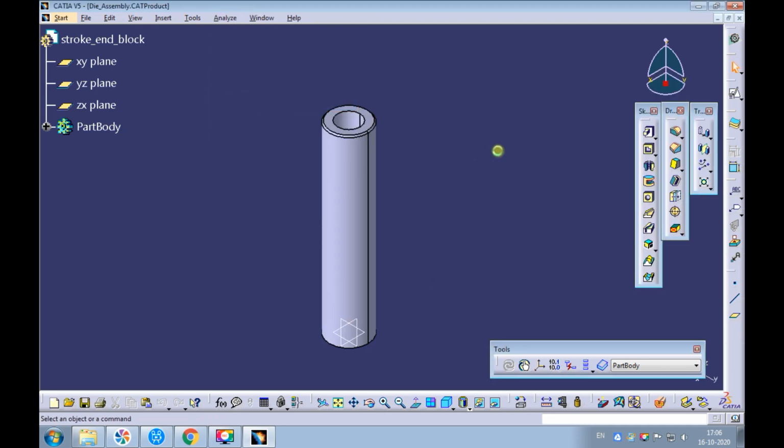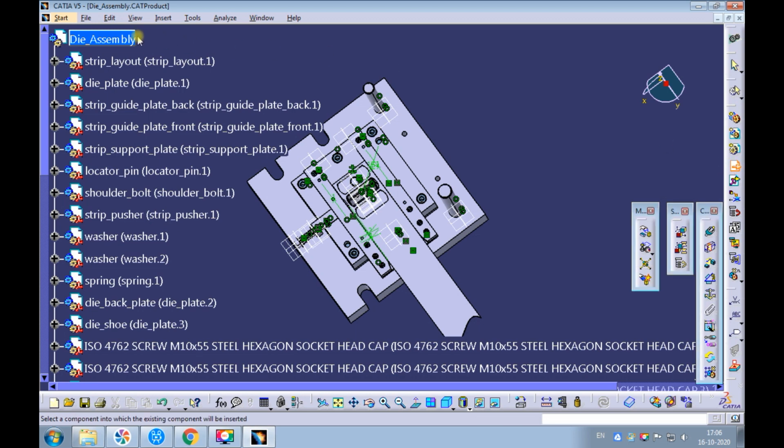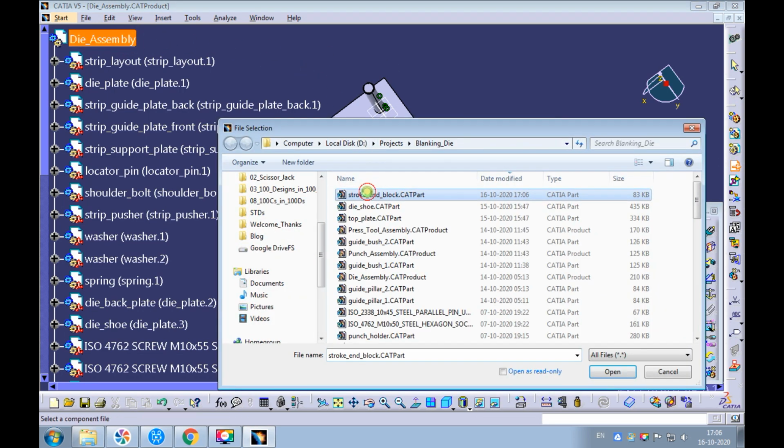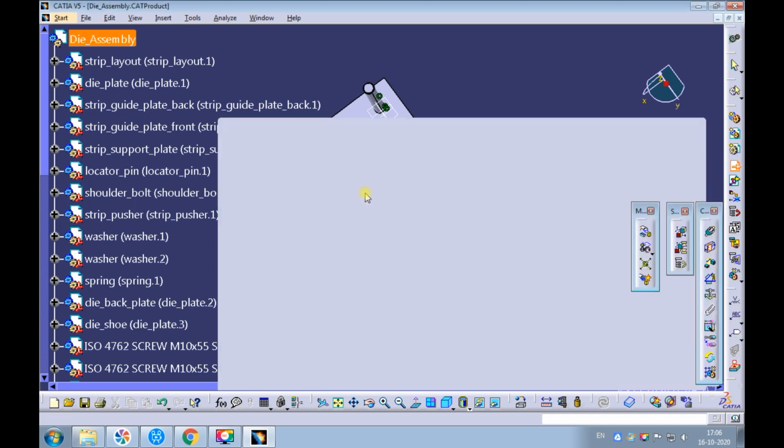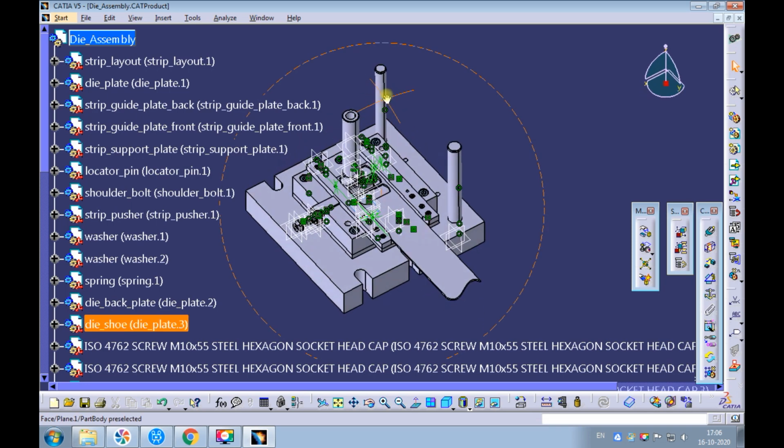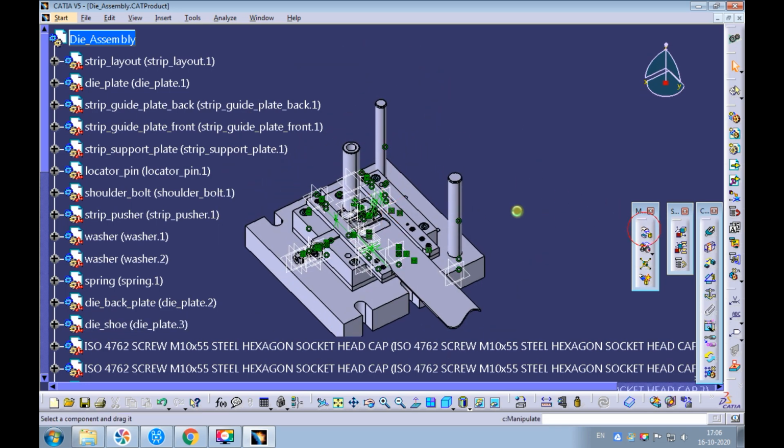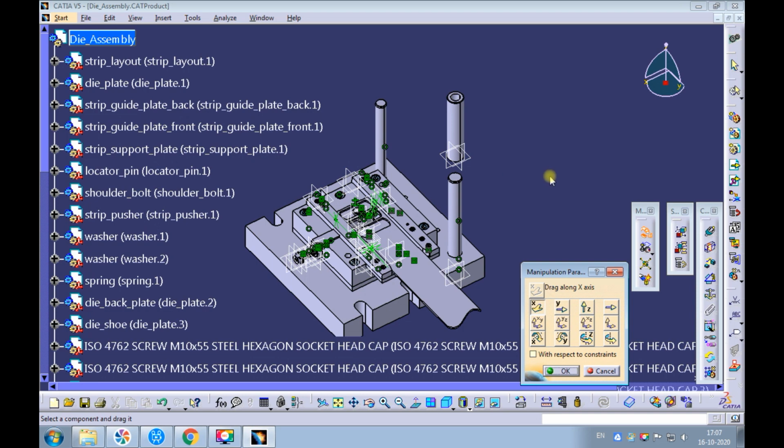Swap the window to the die assembly. Click on the existing component command. Pick the die assembly. Pick the stroke end block from the file selection window. Use the manipulation command and drag the stroke end block.